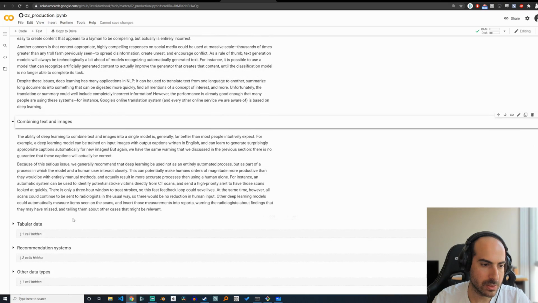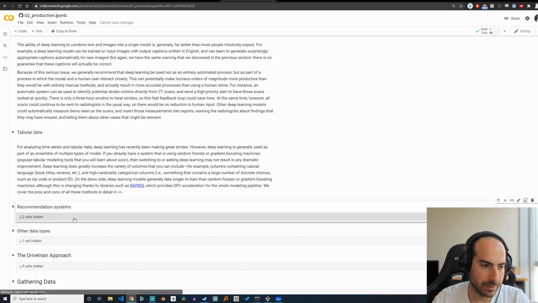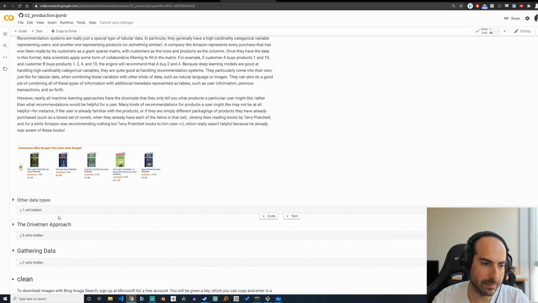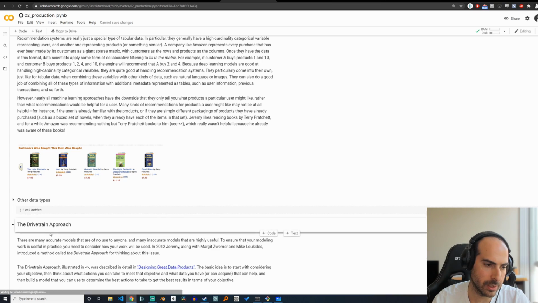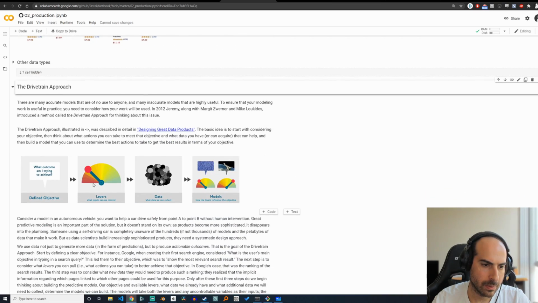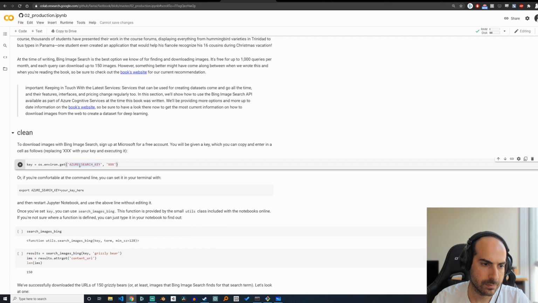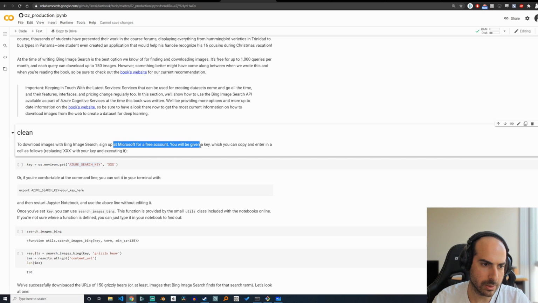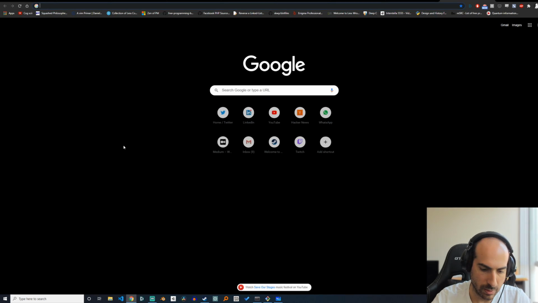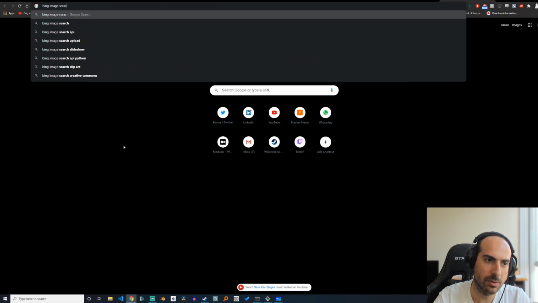Let's see. Text and images, tabular data, recommendation systems. So this is talking about all the different ways you can use deep learning. Gathering data, sure. So Azure search key. Sign up for a free Microsoft image account. Enter how easy is Bing image search. Yeah.